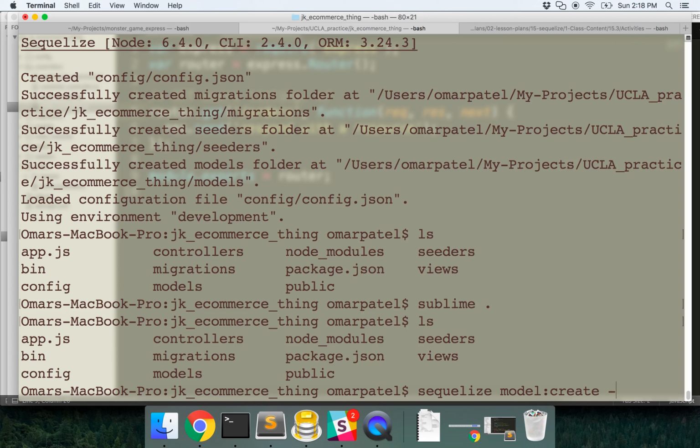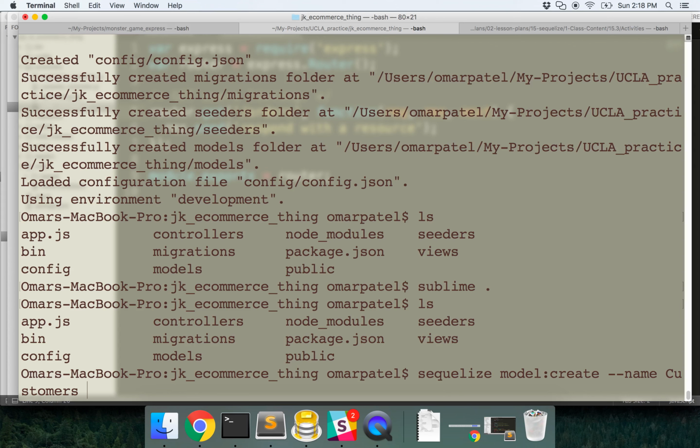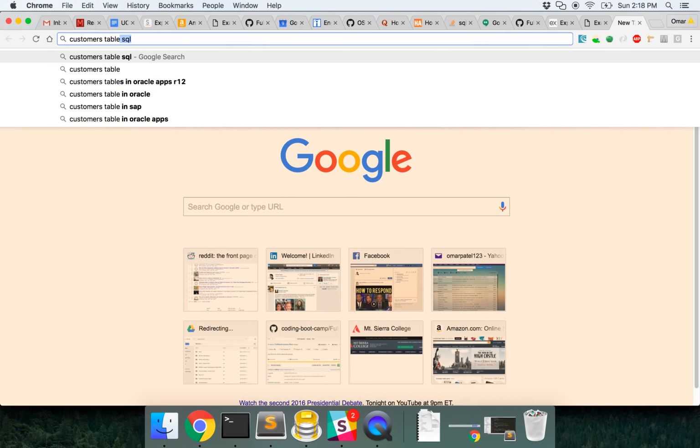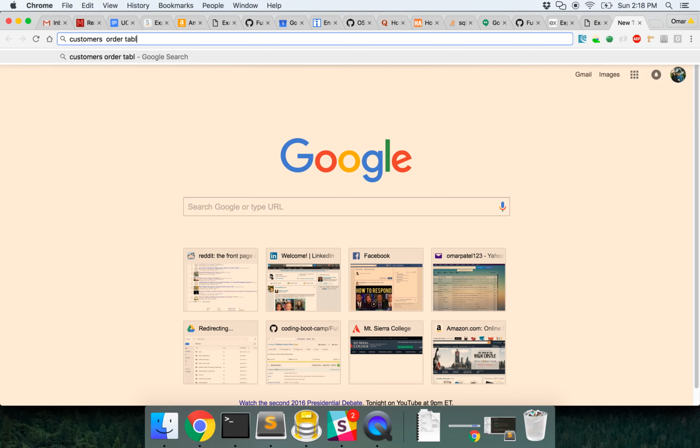Let's see. First, we can just name this customers. Is it customer? Customer, yeah. And then let's set, okay, so we have attributes. So we have, let's see, name, and that can just be a type string. What else could we have? Let's take a look at customers table. Other tables.